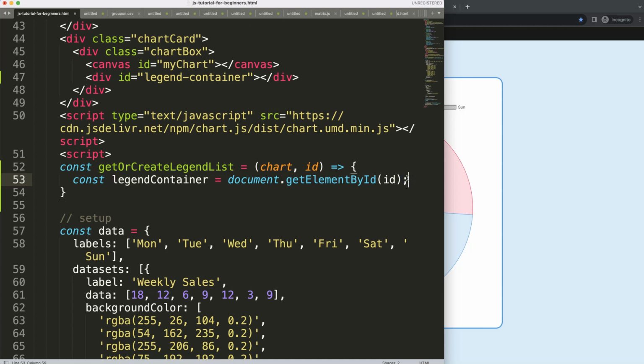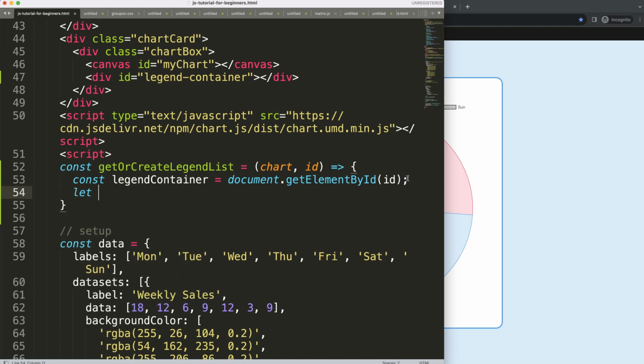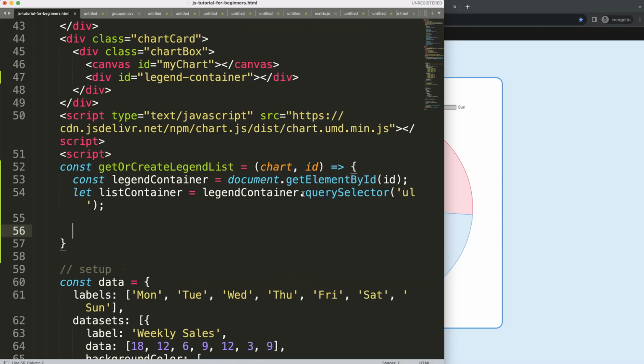So once we did that, we're going to say let listContainer, and what I want to do here is basically make a list, an unordered list in this case, specifically in this div here. So in other words, we just make in the div an unordered list. However, we're going to say let listContainer equal legendContainer.querySelector. We're going to search for it. Does it exist? Give me the unordered list, if there is any. If there is none, of course, then we can check and continue on.